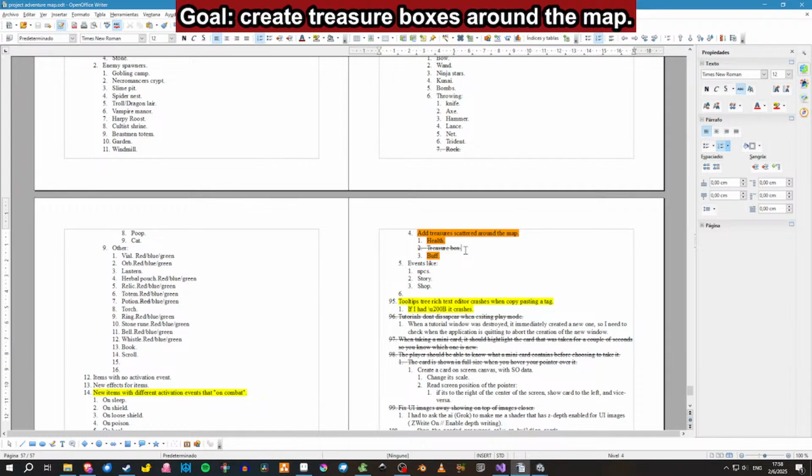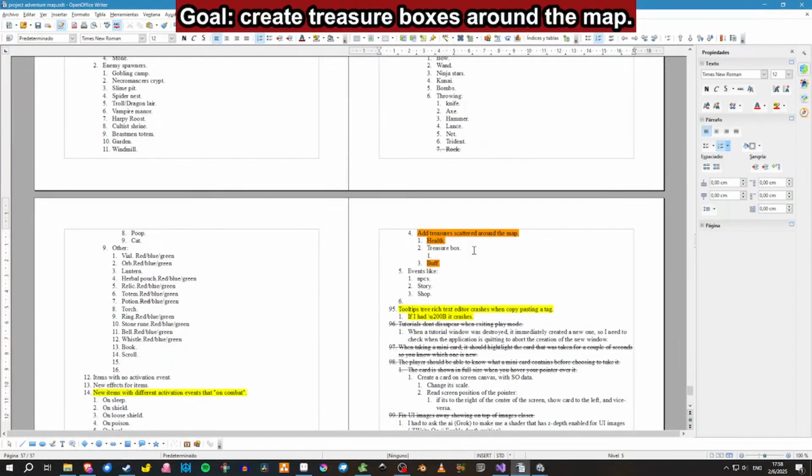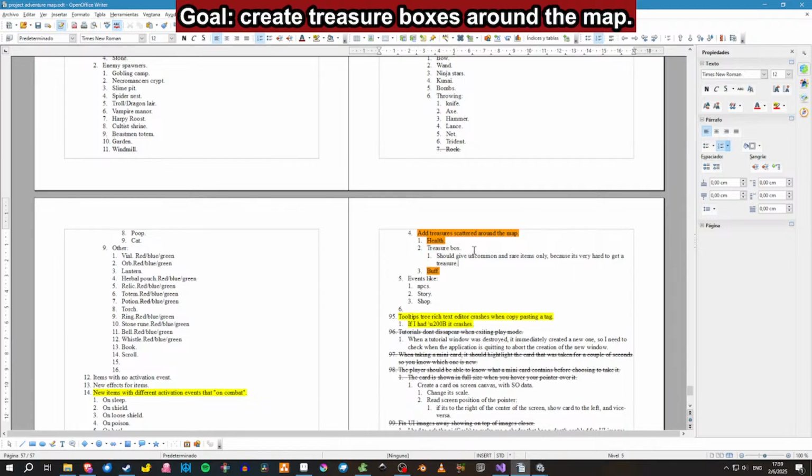Okay, the other thing I should do is that the treasures should give uncommon only, because it's very hard to get a treasure. So the reward should be bigger, otherwise it won't be worth the effort.